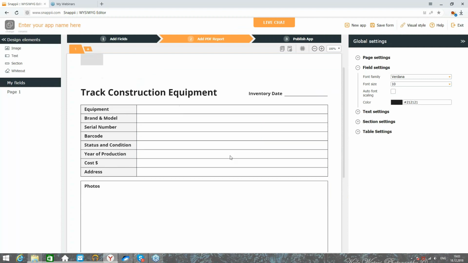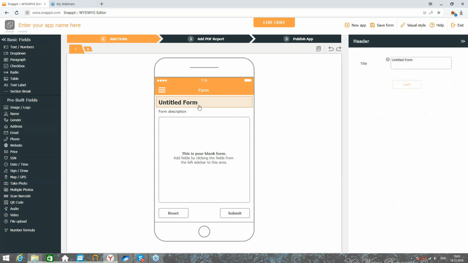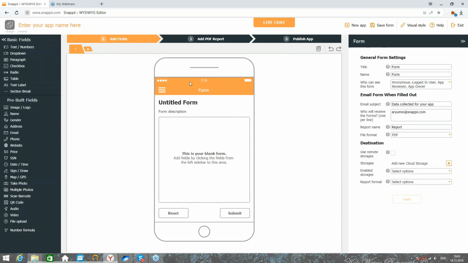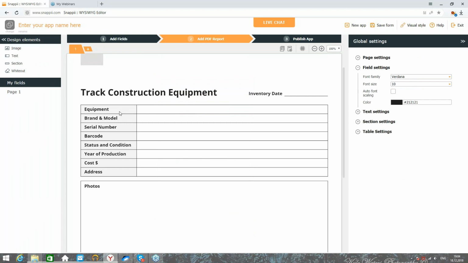Okay, so we can see that the form just showed up. So the first step will be to add the fields. So you can click on the fields at the left side of the screen, and these fields will be automatically added to the form. So let's give a form name. That will be construction equipment. Let's give it a description. Okay, so we can start adding the fields.